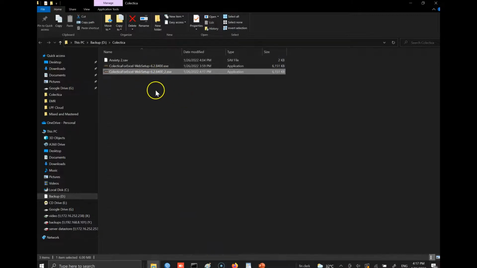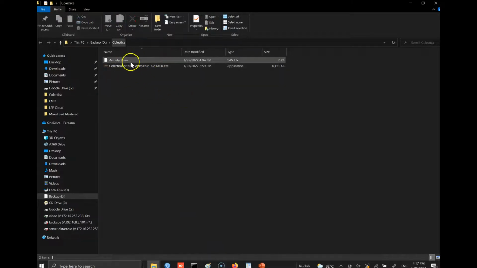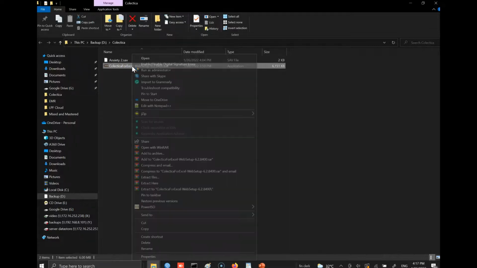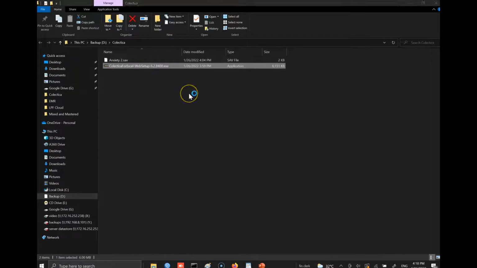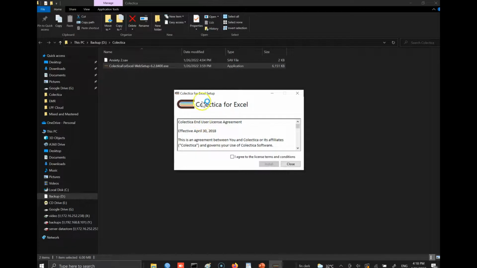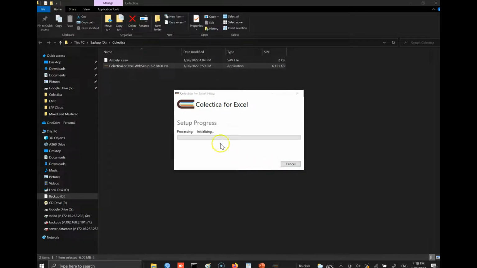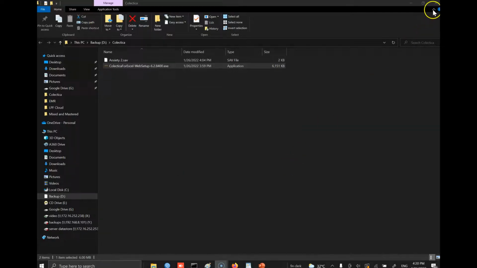This is the folder. I downloaded it twice because I've downloaded it before. Go to the folder where you have Colectica, right click and run as an administrator. And then it's going to ask you to agree, then install. Depending on the speed of your machine, Colectica might take a few minutes to install, but it's not going to take a very long time because it's a very small application. So I'll pause this video and resume it when Colectica is done installing. You can see the progress. When it is done, it will show you a message saying installation successful. Click on close. This is all you need to do.